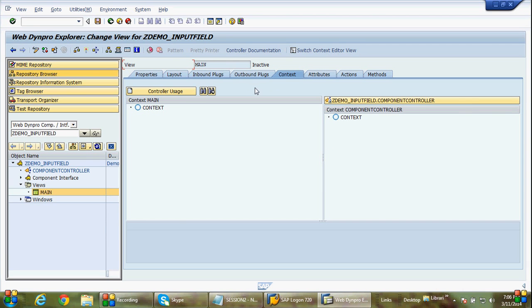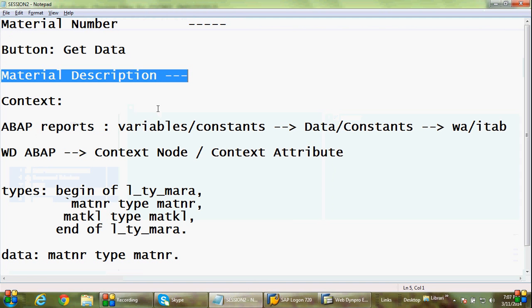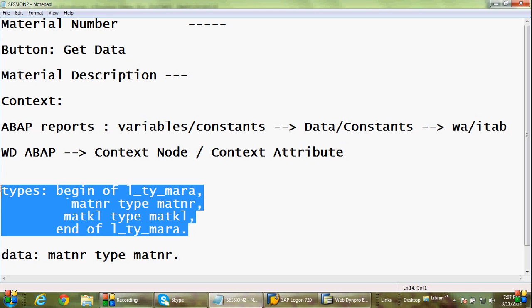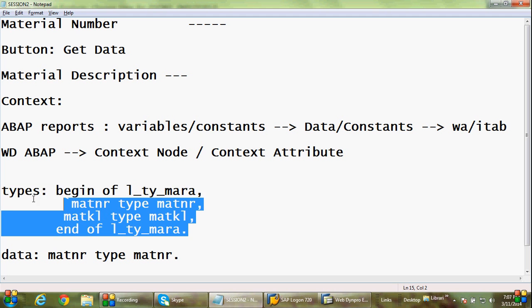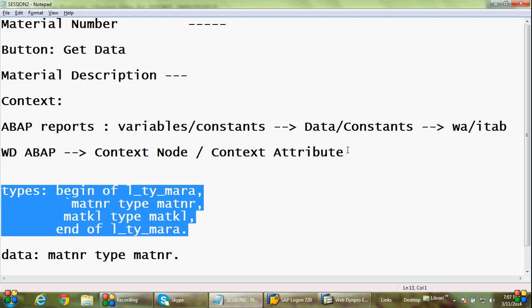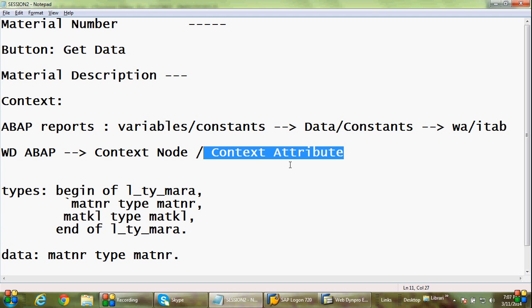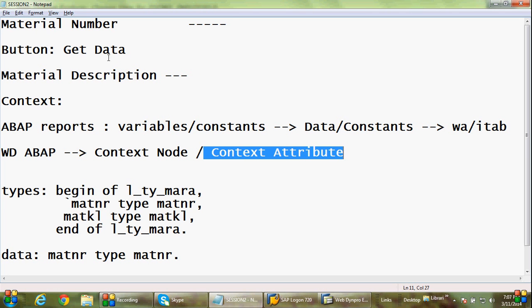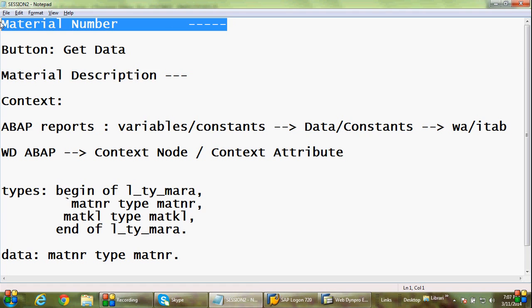In order to achieve that, we have context. Context we can create, as discussed earlier. Context may be a node or attribute. A node defines a particular structure, meaning it combines the related attributes, and an attribute means a single attribute, nothing more. So first we discuss how to create a node for the material number.